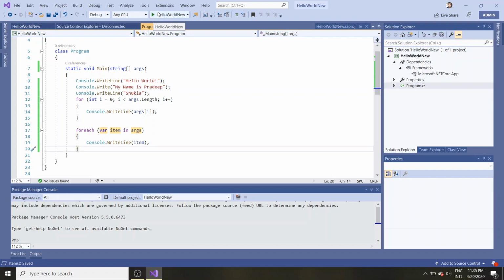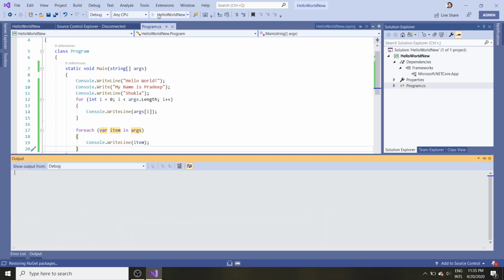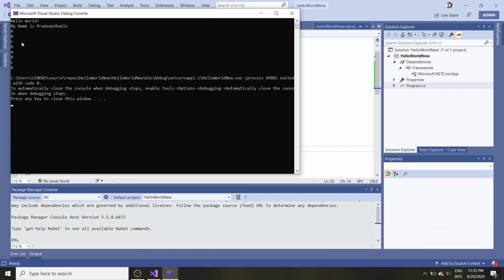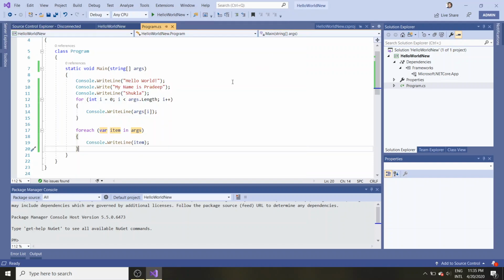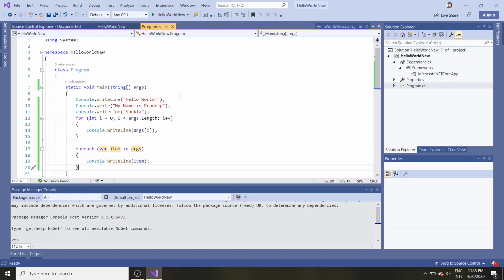Let me go ahead and run this application and see how it works. Cool. You can see this: hello world, my name is Pradeep Shukla and ABCD, two times. So it works. Alright. Cool. I will go ahead further and talk about how to write comments in C#.